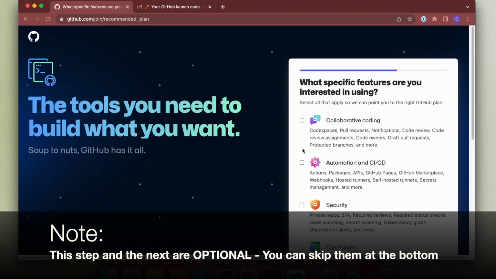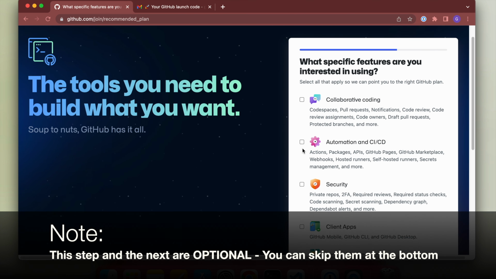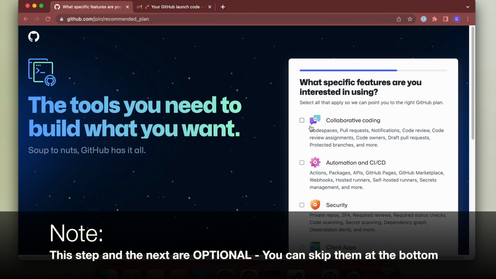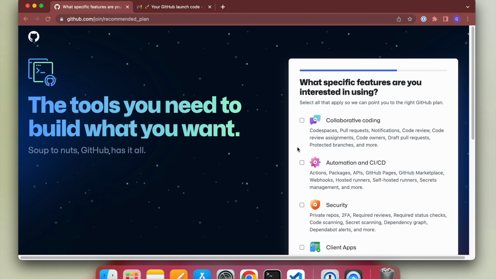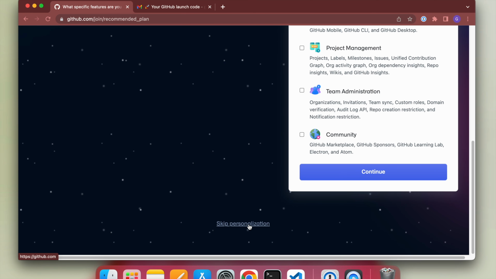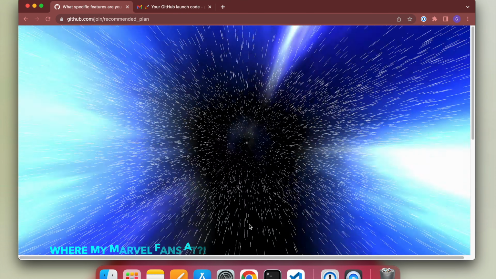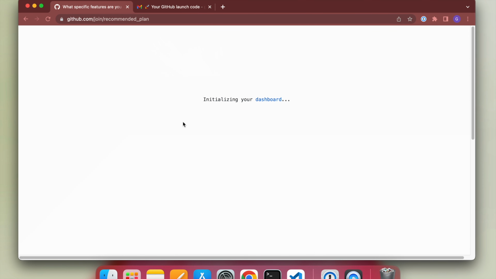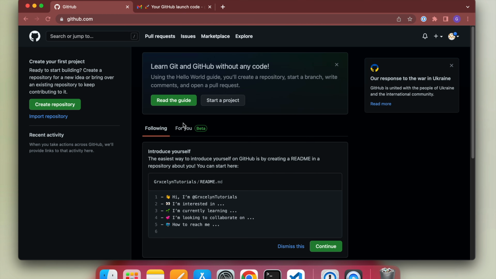Then it's going to ask you if you're interested in using any of these features. If you want to, you can click collaborative coding, or you can just click skip personalization. It's up to you. For me right now, I'm just going to press skip. And then it's going to take you through that one scene from Thor Ragnarok, and it's going to initialize your dashboard. And here we are. You have successfully created your GitHub account.